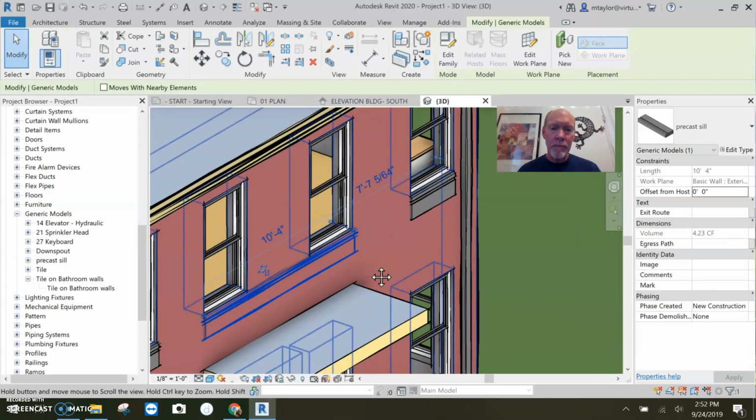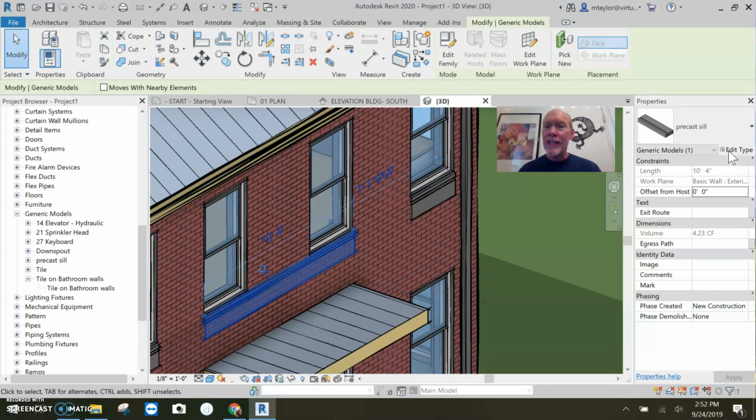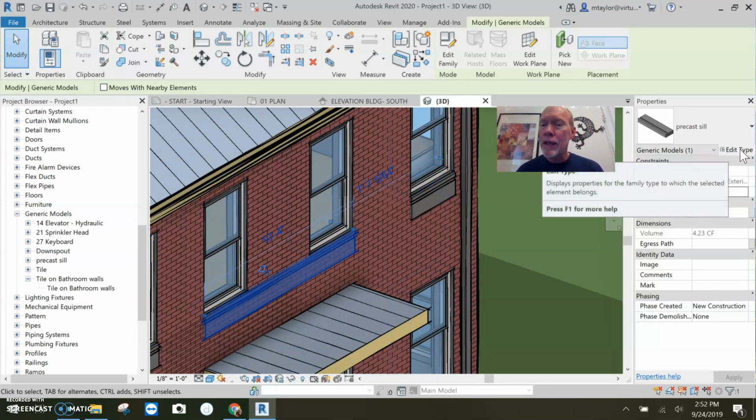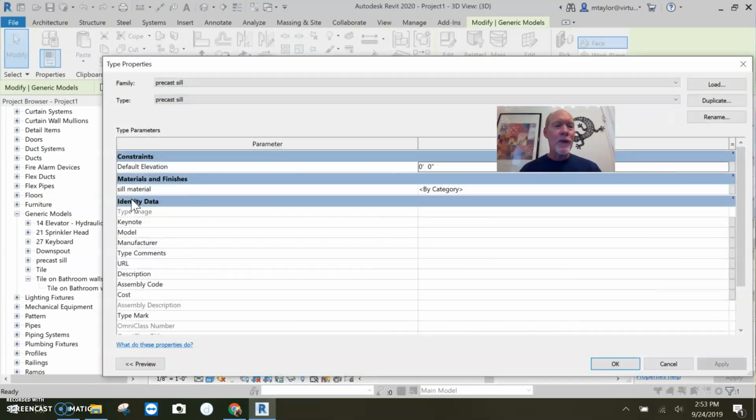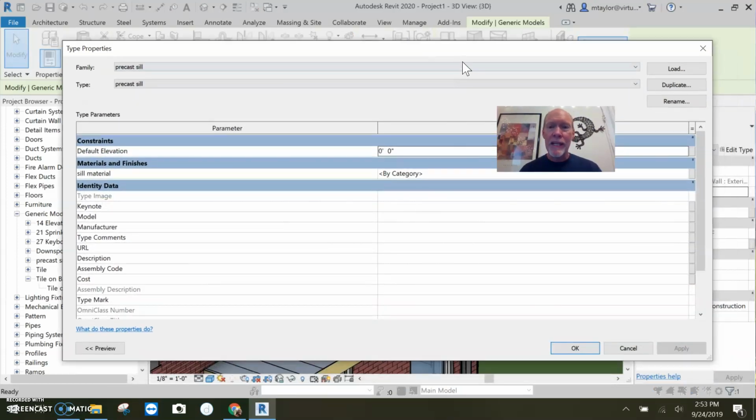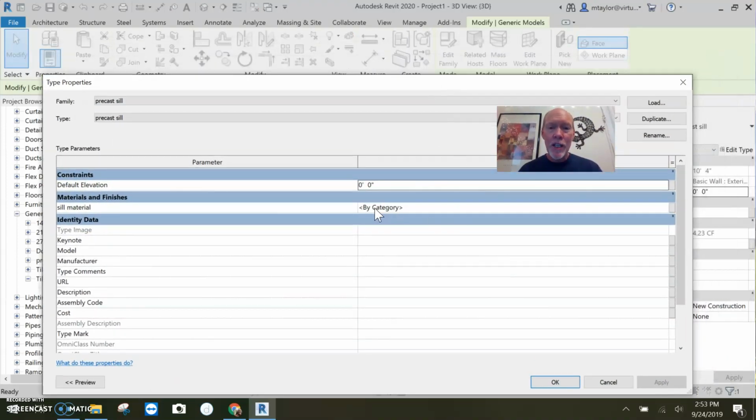any one of them, you'll notice in the type parameters, because I made it a type parameter, I click on edit type, and you'll see right there, look, sill material. It's still set to by category, but now I can change it. So I click on the words by category, and over here, three little dots pop up on a little tiny button. And you can pick that button, and your whole material palette will come up.